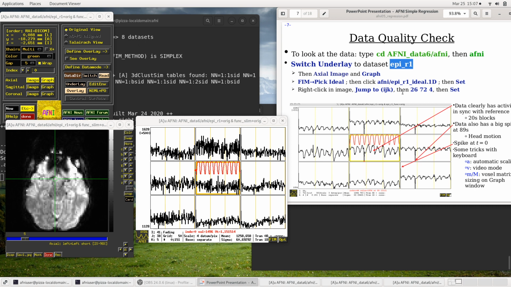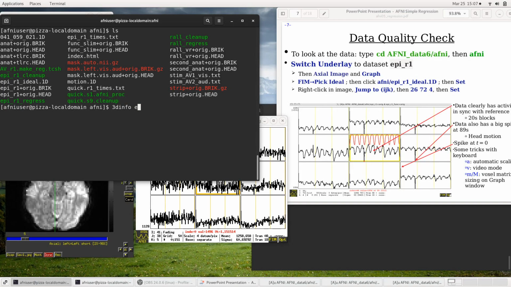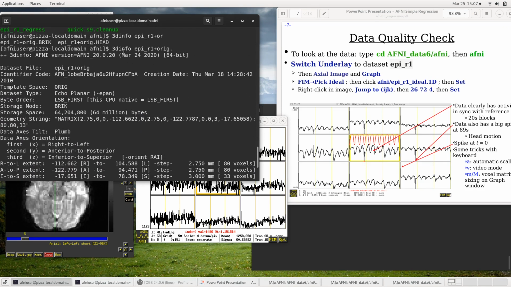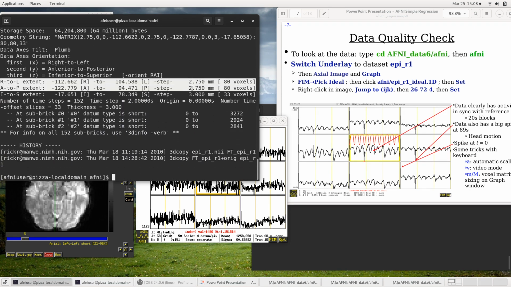So remember, this is a matrix. A single volume is a matrix of 33 slices, and if we do 3D info on EPI R1 plus orig, I made that disappear too quickly. If we do 3D info on EPI R1 plus orig, you can see that a single slice is 80 voxels on a side, and then we have 33 slices within one volume.